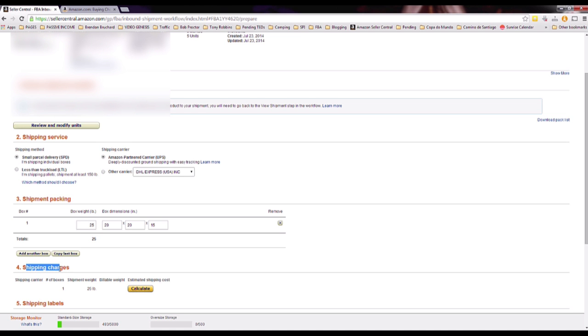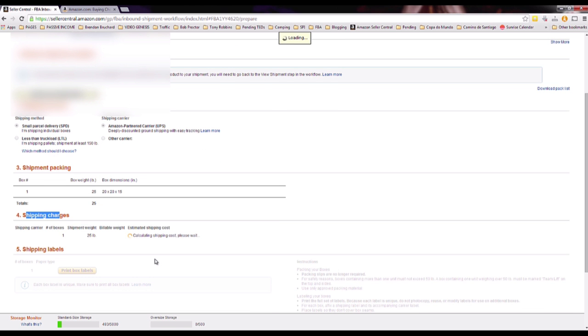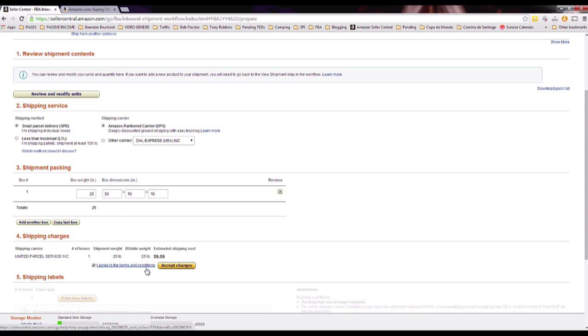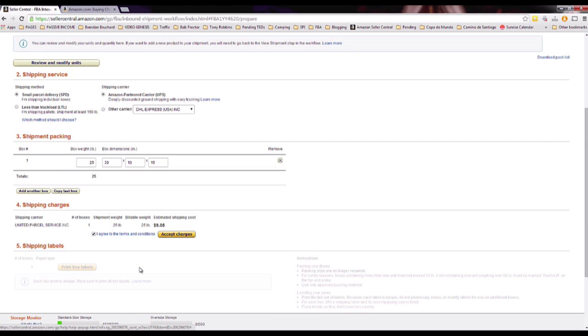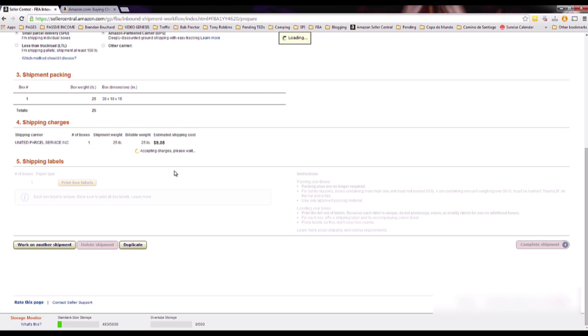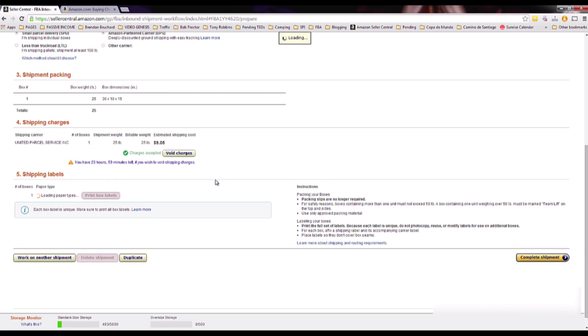If you go to step number 4 and you click on calculate, it will calculate the price for 25 pounds for shipping, okay? So you see that it's 9.05. In this case, the next step is to click I agree with the terms and conditions, and you can read it if you want before clicking here. And when you say I accept the charges, let's do this. Okay, charges accepted, and you can print the box labels.